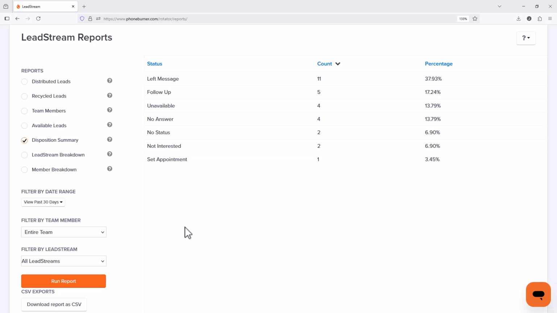So in this particular case, across my entire team and across all my LeadStreams, this is not every call, this is just all calls that were made to contacts through a LeadStream. And that could be any LeadStream, right? We're in all LeadStreams. So the most common disposition, no shocker here, is left message. And so I can go down here and I can see which dispositions are being used the most often. This might give me some clues as to how my team is doing in PhoneBurner.